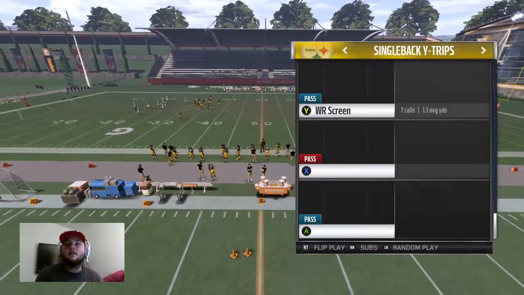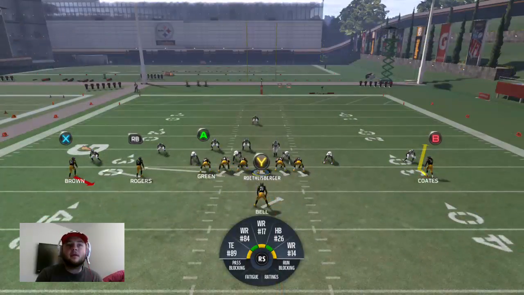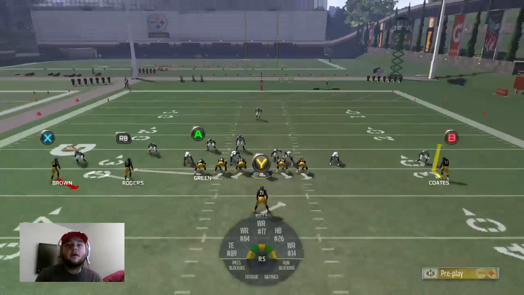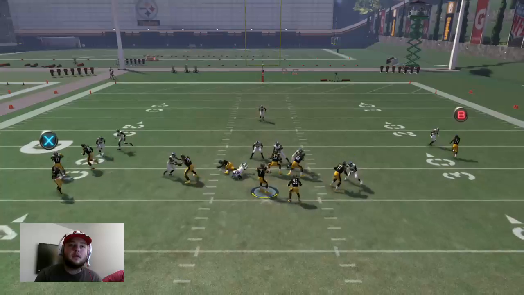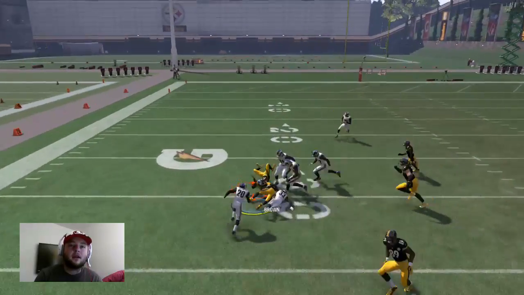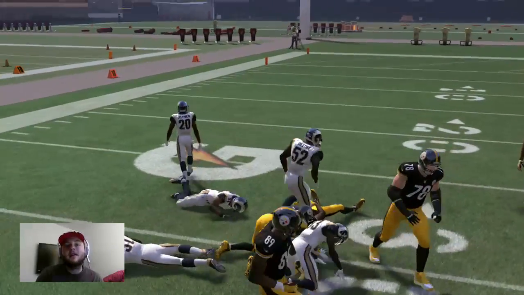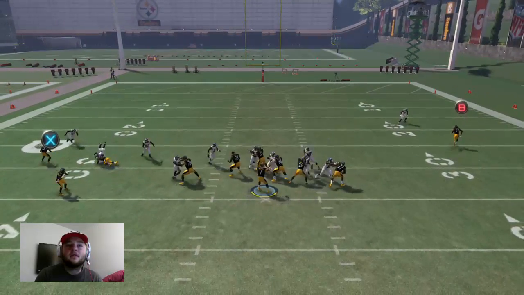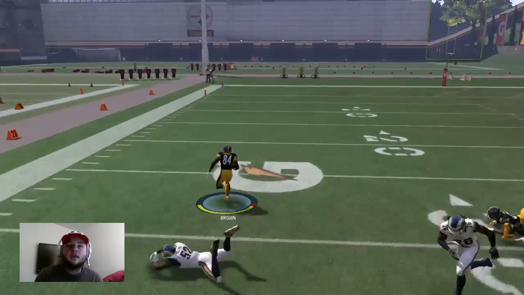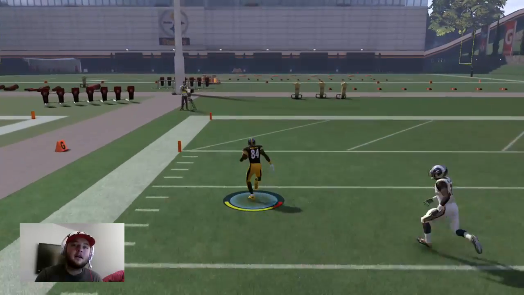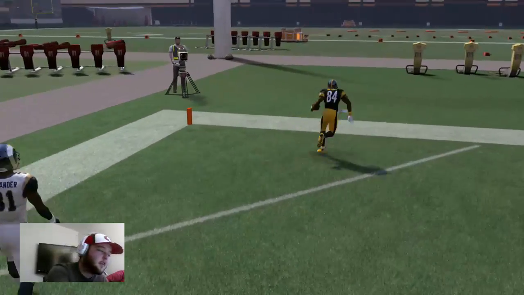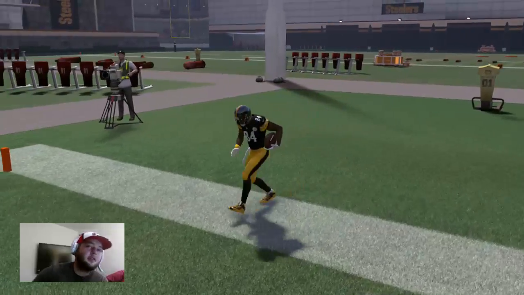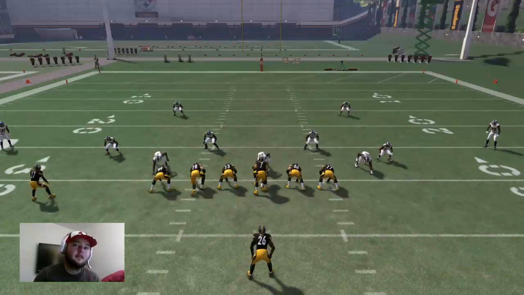The screen has 2 blocks, so that makes it pretty good. The problem is if it's held up, you don't really have any option but to throw it away. And that was probably the worst example of the screen. So let's do that. Alright, there we go. See, that's why you need 2 blockers. 3 is the best. If you can get 3 blockers on a wide receiver screen, you got a good screen.